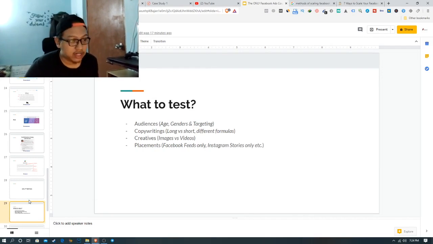The first one is the audiences, which means that we test the age, the genders, and also the targeting that we put inside the digital targeting. The next one is our copywriting, our ad copy, long versus short, or even different formulas. For example, if your first ad you use the AIDA formula, your next ad you can use the PAS formula. And then we can test creatives, images versus videos, and lastly we can test the placement, Facebook feeds versus Instagram story, or even just using Messenger platform.